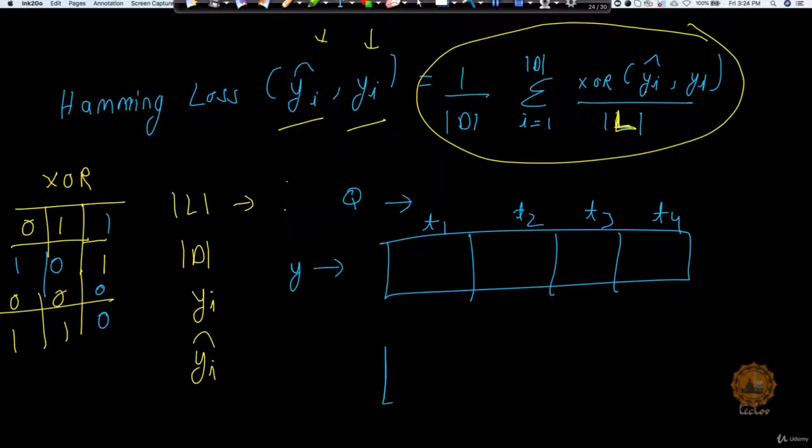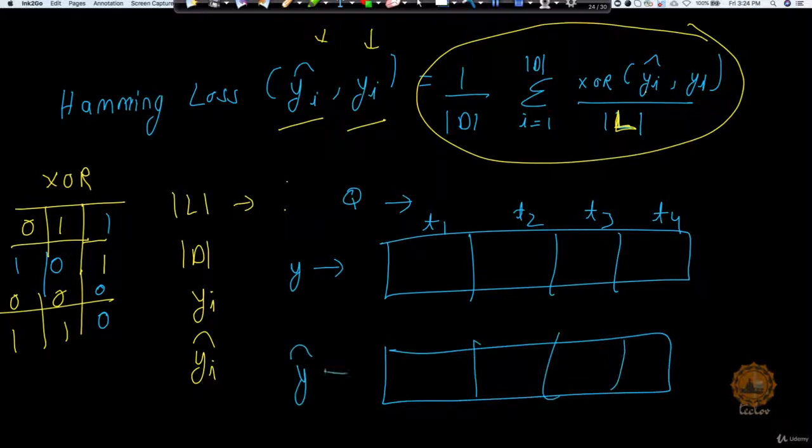What I predicted from here is, let's say, my value in y: I have the tag T1 present, so I will put 1 for it. I have T2 also present, I will put 1 for it. I have T3 also present, I will put 1 for it. And T4 is not there, so I'm going to put 0 for it. Now what I predicted is, let's say, completely opposite: 0 0 0 1.